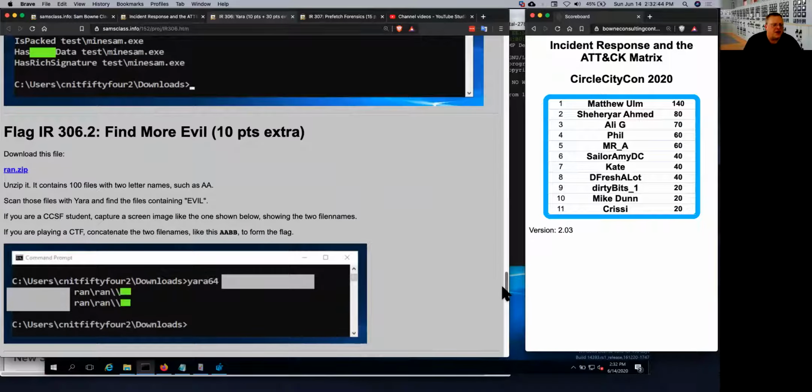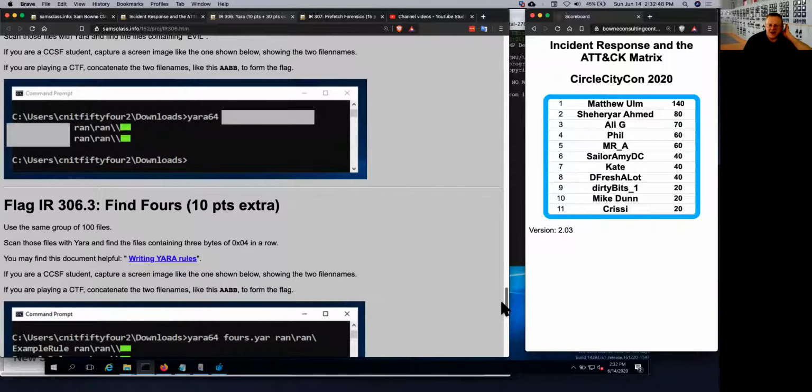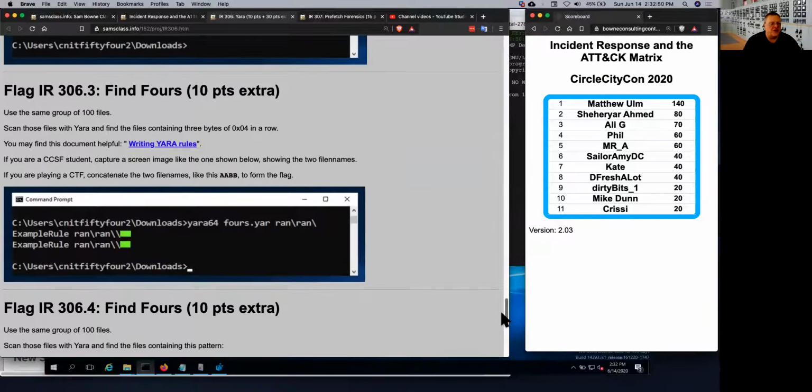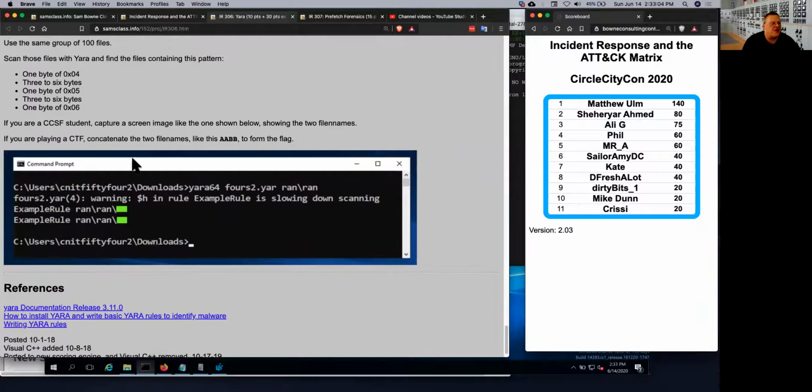And here's another file that has some files containing evil. Here's ones that will contain 3 bytes of 04 in a row. So you have to figure out how to use binary or numerical codes instead of printable ASCII characters. And then you can look for patterns like this: a byte of 4, 3 to 6 bytes, a byte of 5, 3 to 6 bytes, a byte of 6. You can just practice creating and using some Yara rules there.